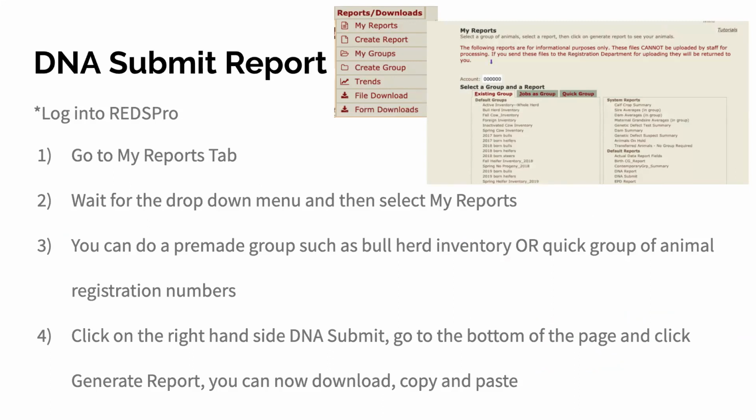So you can do a pre-made group or an existing group here. You can see like bull herd inventory, fall cow inventory. That's awesome if you're submitting, let's say, all your 2018 born bulls. That's a great report to use. Now, if you are not maybe using all of your 2018 born bulls, it might be better for you to do a quick group. All you have to do there is just type in the registration numbers that you would like to test, and then it can generate that report for you.